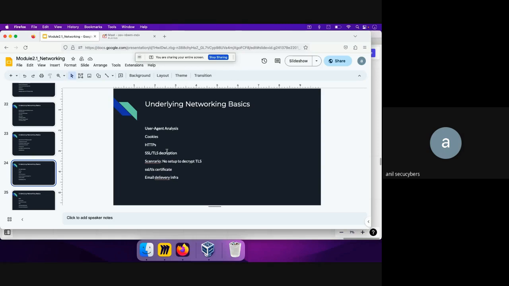HTTPS, how SSL and TLS decryption can be done, and the scenarios where, let's say, you have a client and there has been a malware attack, and you need to decrypt the HTTPS traffic. So how can that be done, and if it cannot be done, how do you handle the incident? We'll look at that. We'll also look at the certificate part, like how SSL/TLS certificates are set up.